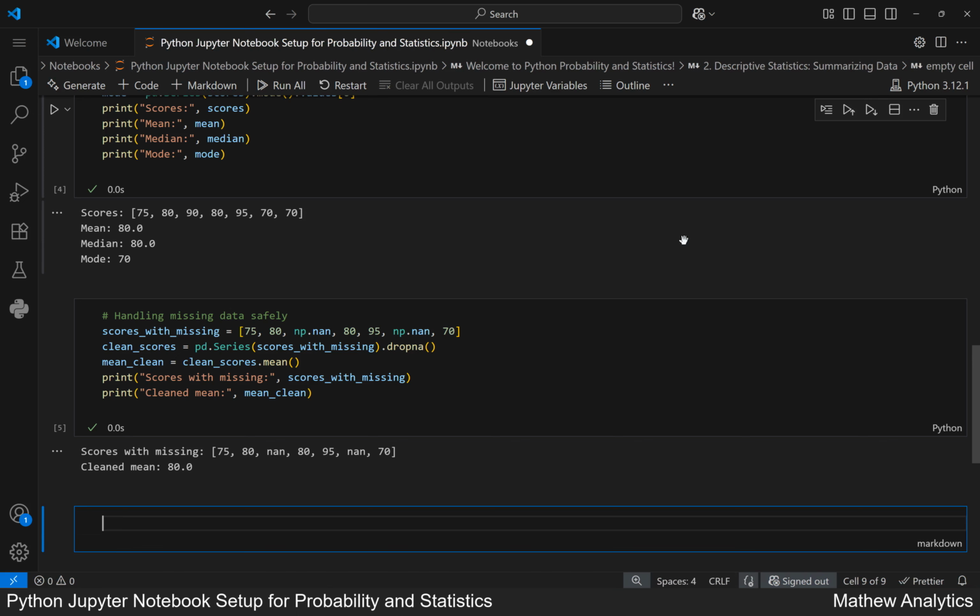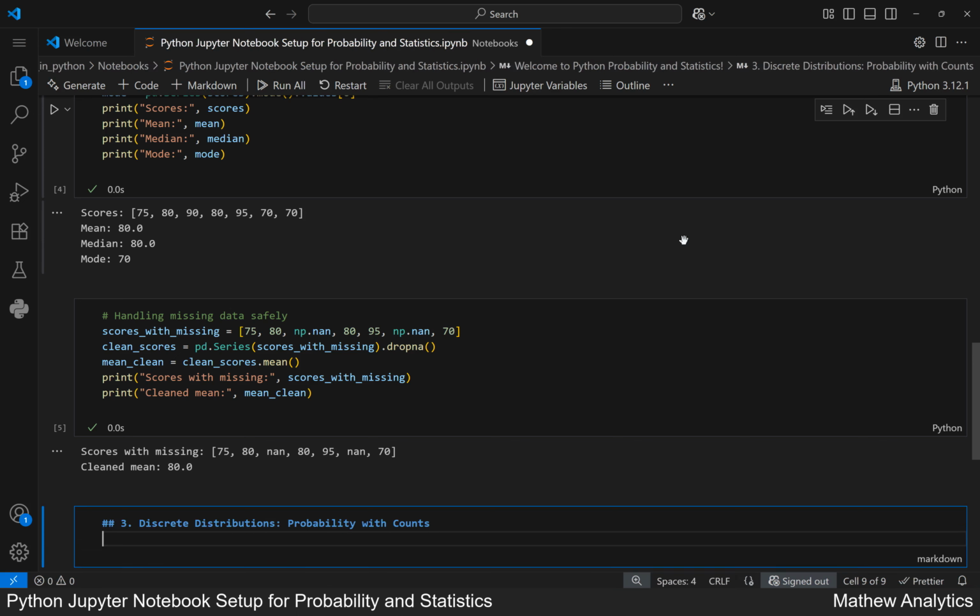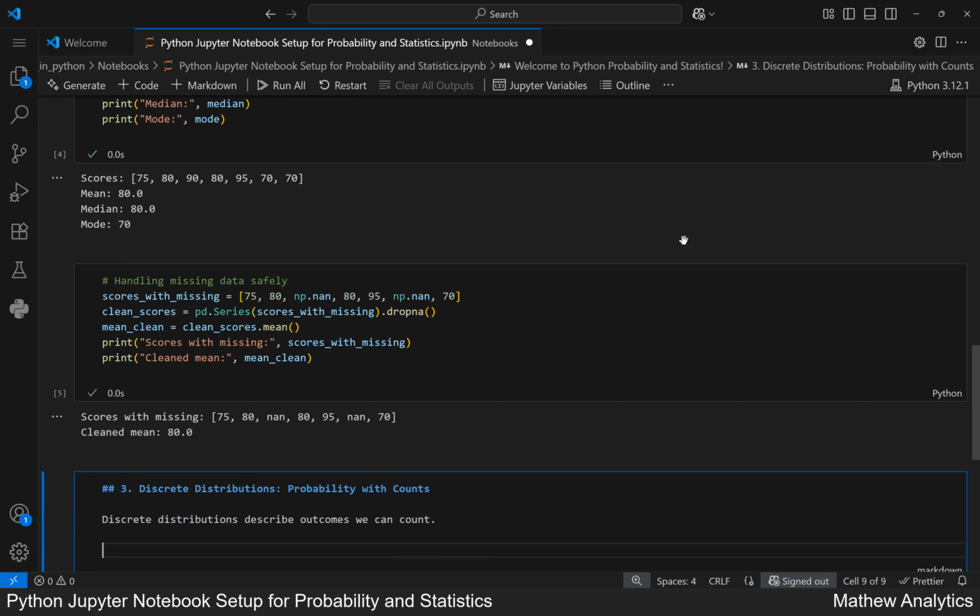3. Discrete distributions. Probability with counts. Discrete distributions describe outcomes we can count. Let us look at coin flips, dice, and real-life counts. Running the cell now.